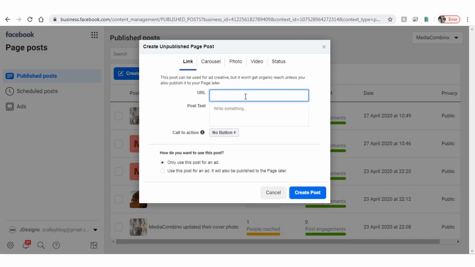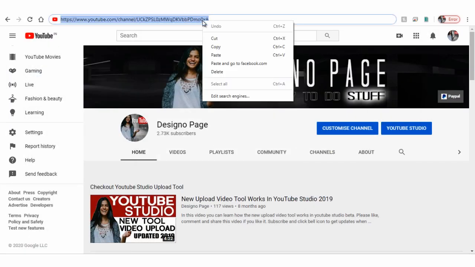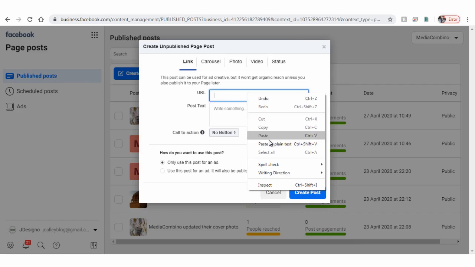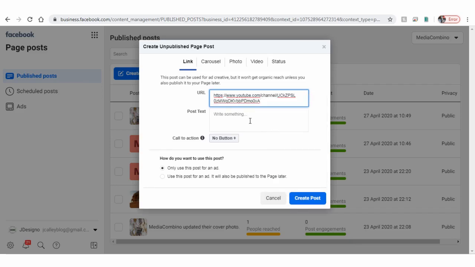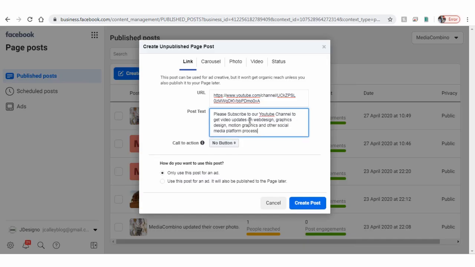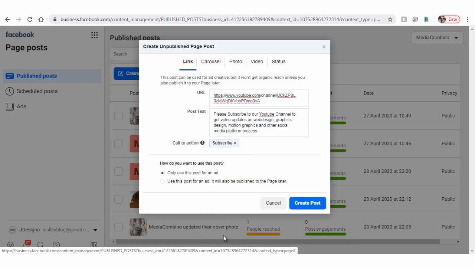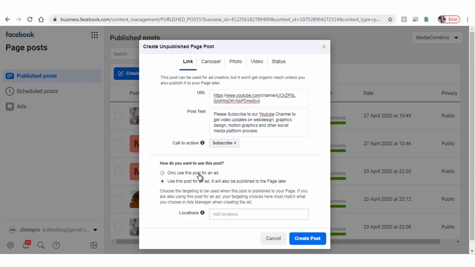Here in the URL field, enter the URL link of the YouTube channel where you can send people to visit and subscribe to your YouTube channel. Next, here enter a brief description for the post. Finally, you can select a call to action from the list of options here. We can add subscribe call to action button to prompt them to click and subscribe to our YouTube channel. Click Create Post.